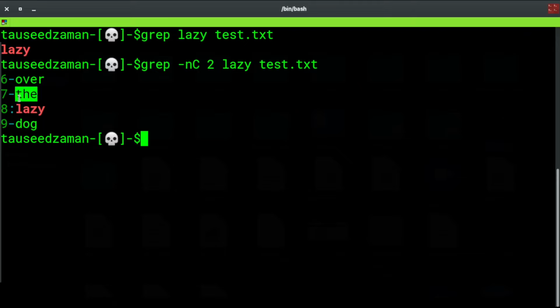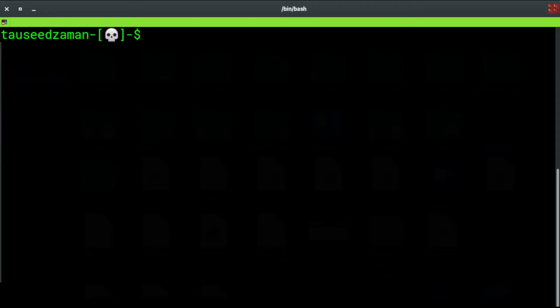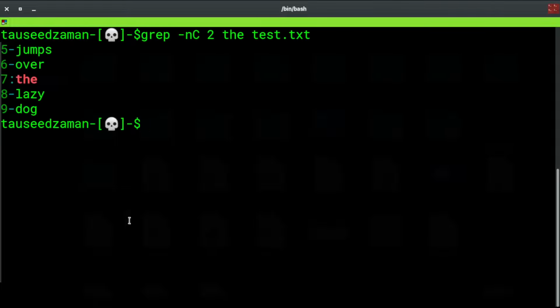So let's try this one. It will return two lines. If I type it right here, as you can see, jumps over the and lazy dog. So it returns two lines before the target word and two lines after the target word. It helps you see where that word is in the file, and -n will return the line numbers. At line number 7 is the target word, and it also shows lines 5 and 6 and 8 and 9. So we pass -C to display the previous two lines and the following two lines.